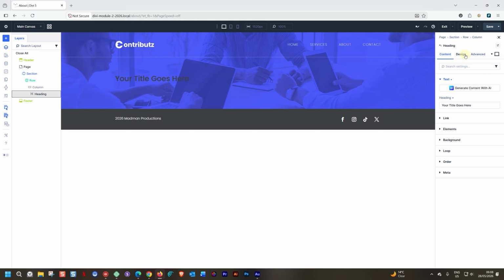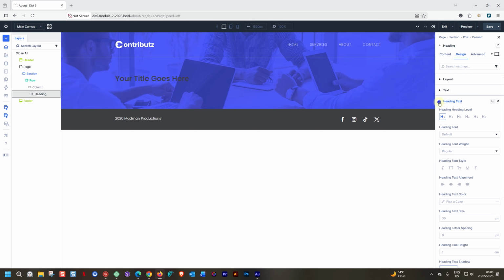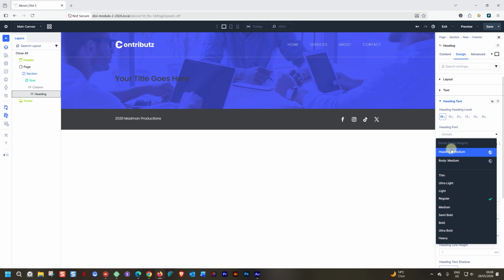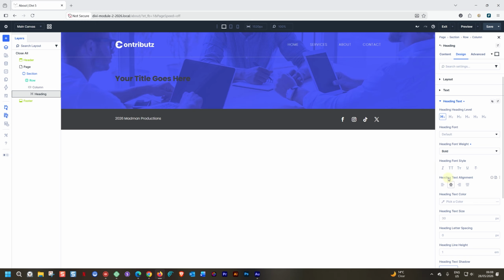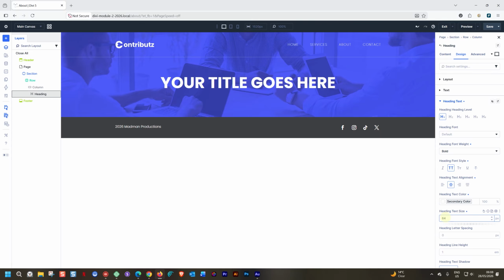We design it first. Go to Design, Heading Text. It's on H1. And we know we're not going to mess with the heading font because we're using popups all over. The font weight will go to bold. Heading font style, uppercase. We'll put it center aligned. The color, we'll put it on a secondary color, which is white. And for our text size, 64. And we add a little bit of letter spacing of 1. Heading line height is on 1em, but I'll just type in 1em just to be sure.